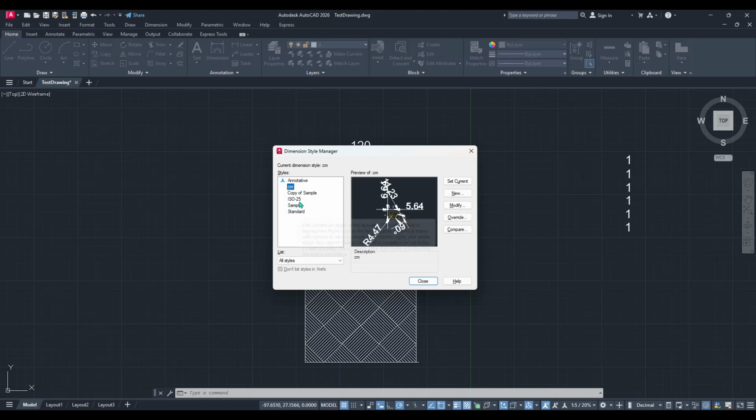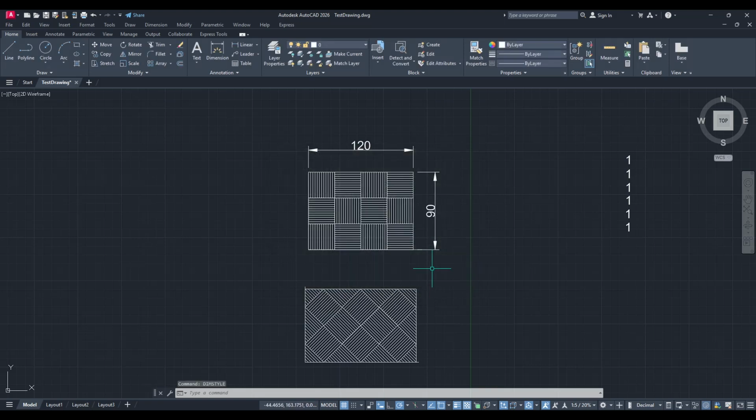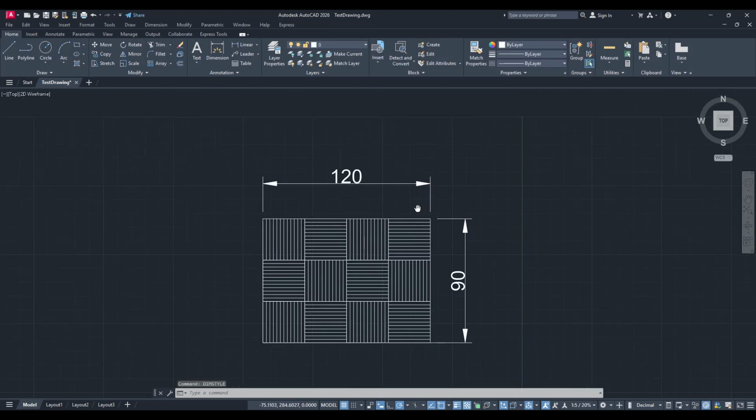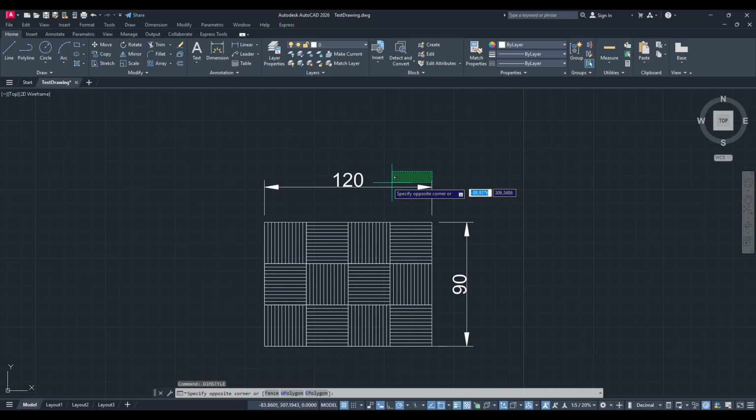When you've settled on your selection, go ahead and set it as the current style by pressing Set Current. This ensures that all new dimensions you create will adhere to your chosen style. Now, what if you want to apply this newly chosen or created dimension style to dimensions that already exist within your drawing? This is a common task, and luckily, AutoCAD makes it straightforward.